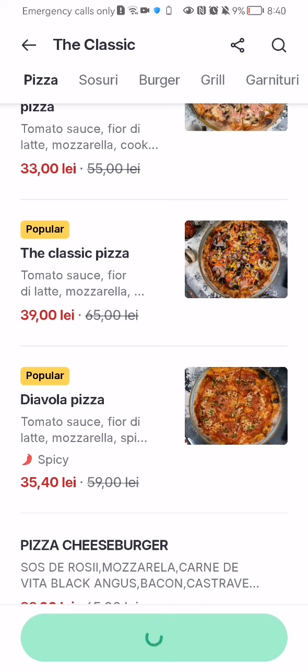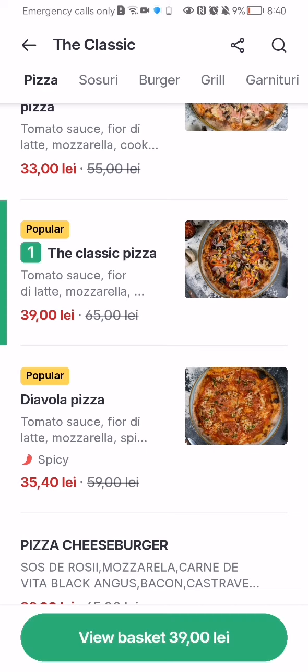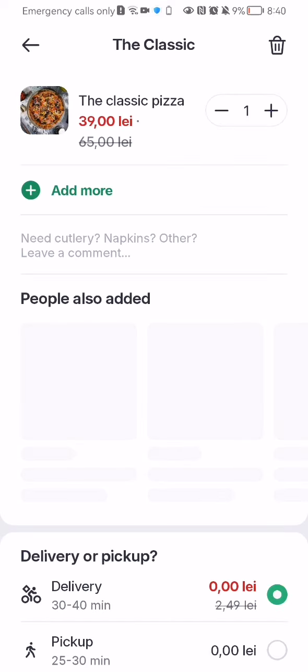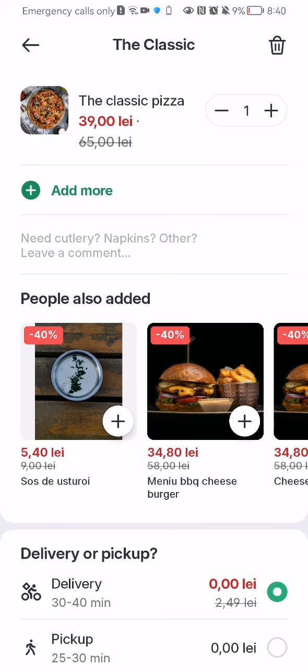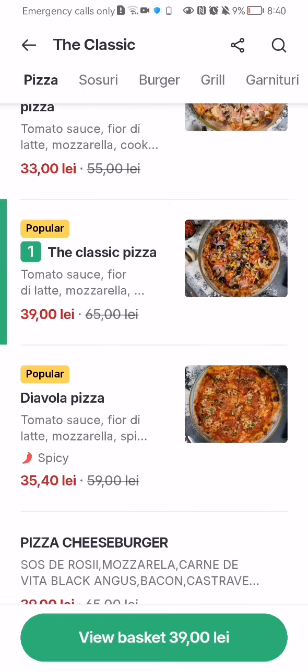And this way you can put the order into your basket, and you can just press on your basket. And you can see the order in your basket in this case. So pretty much this is all about it.